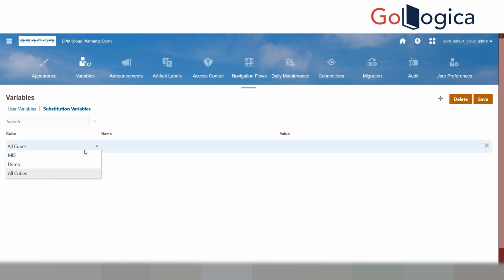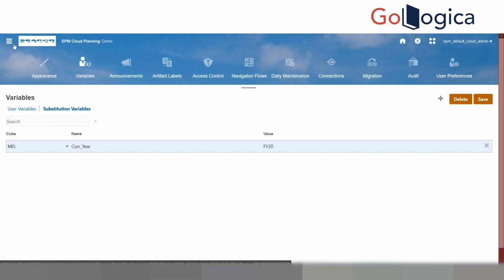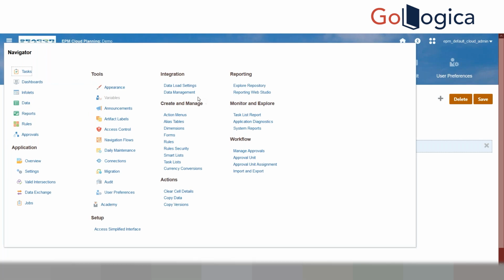You have to give a name. Suppose you're giving current underscore year. Then you have to give a value. What will be your current year? Suppose we have given FY20, correct, and just save it. Record saved successfully. Now you will go to your web form.